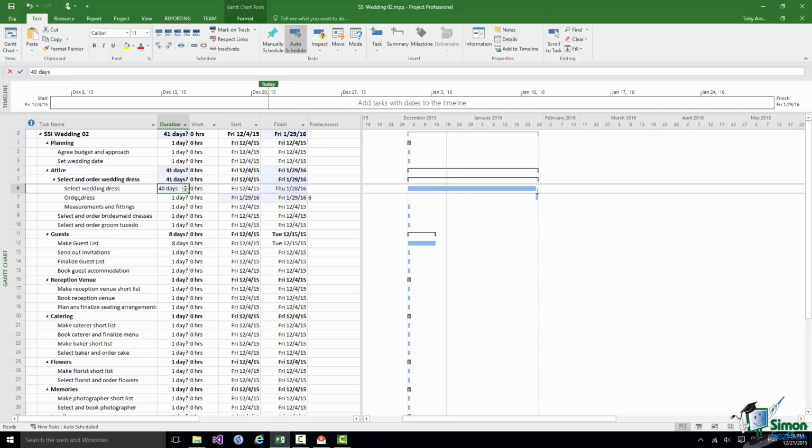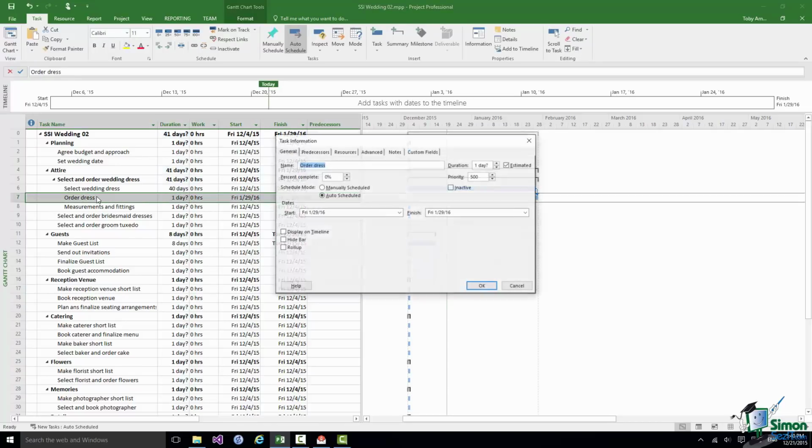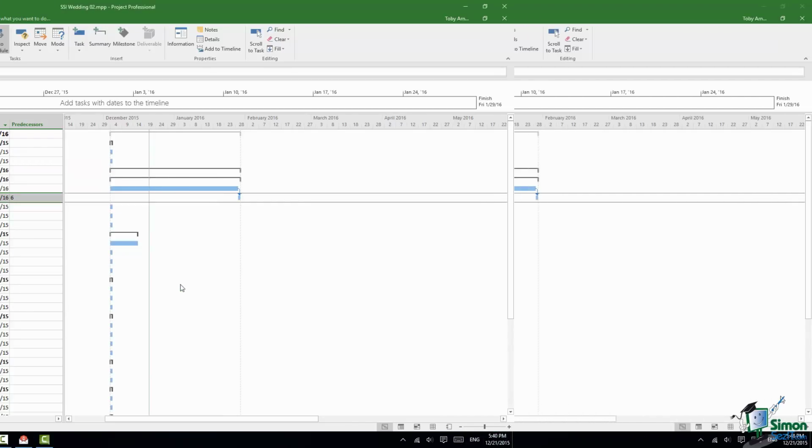That's fine, but ordering the dress is a very quick task. That's going to be a matter of perhaps going into a store and filling in a form, committing to spending a certain amount of money, probably paying a deposit on the dress. We'll talk about things like costs later on. And we're really going to say that that order is going to be placed in a day. So let's change 1 day estimated to 1 day without estimated. We can either just delete the question mark, or as you saw earlier on, we can go into the task information dialog and uncheck the estimated checkbox.